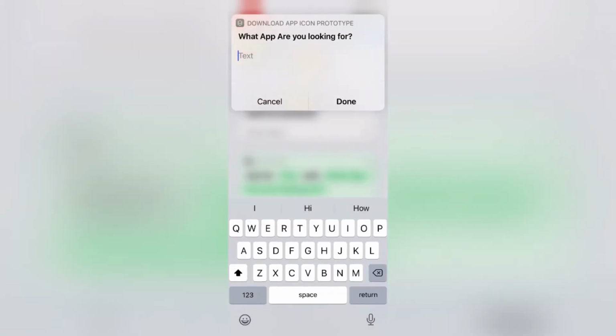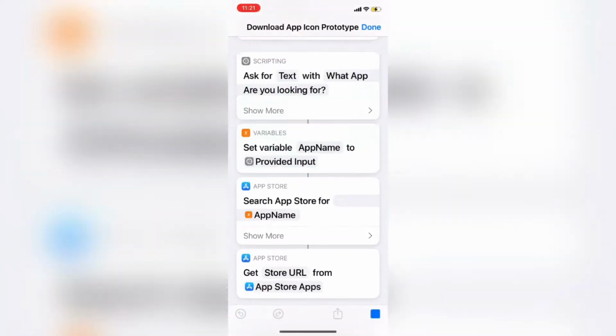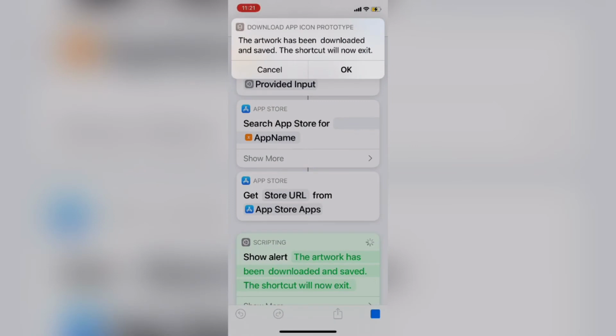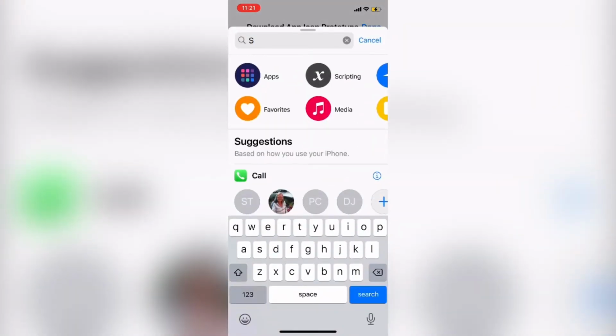There's our instruction page. I'll type in the name of the app. Tap on Done. And it says the shortcut is completed, but nothing happens. That's because we have to do something with the link. So I'll tap on the plus sign once more to add a new action, which will show you the link that I'm grabbing before I use it.